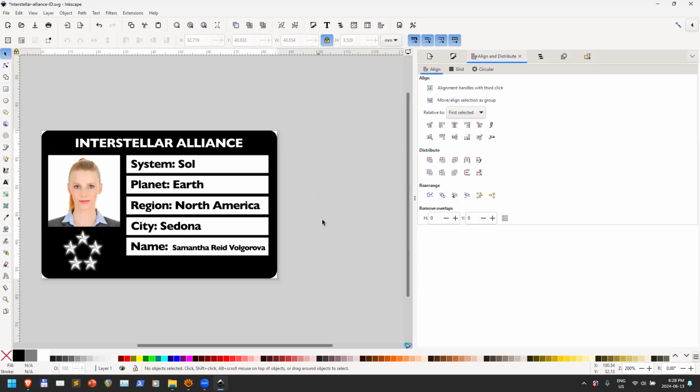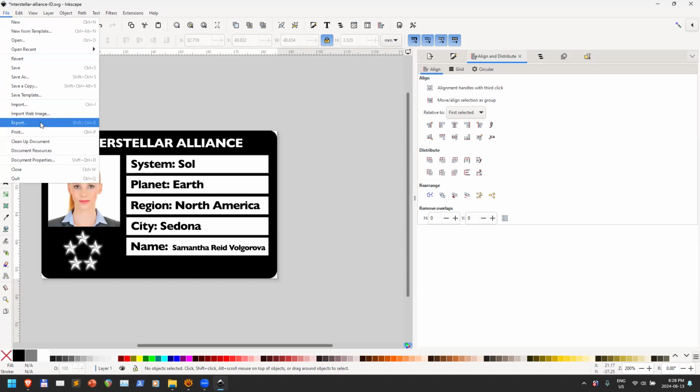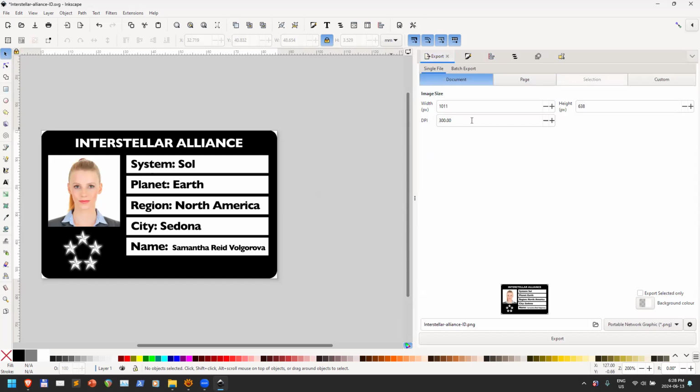So now the last step is to export this. For that, you go to File, Export. Now make sure that the DPI, which is dots per inch, is at least 300, which will make it nice and sharp on the printer. And it won't look pixelated and it won't look ugly. So in here you have multiple options. For printing, usually the most reliable is if you print it as PDF.